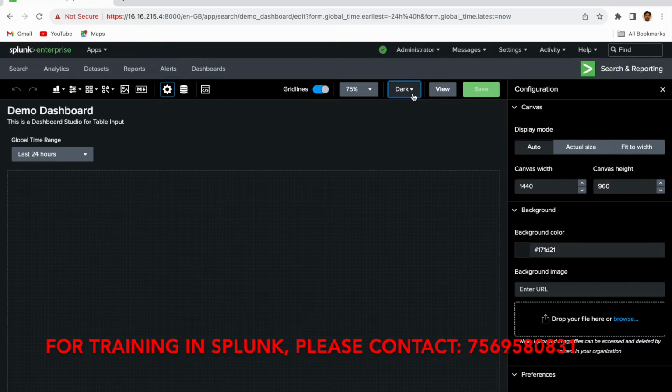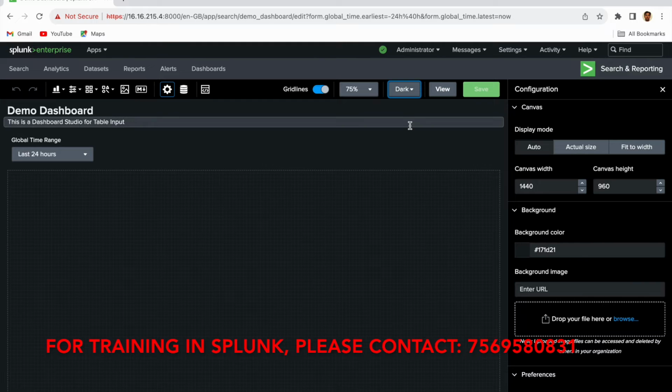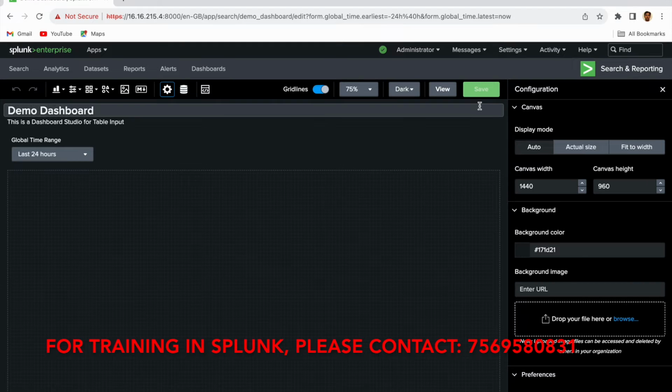And this is the theme, light theme or dark theme. Light theme means you will see it in white color, whereas dark theme means you will see it in black color. So if you are working at night, you can use the dark theme, or in the morning you can use the light theme. And we have the view button to run in real time, and the save button as well. So these are the various options that we have.